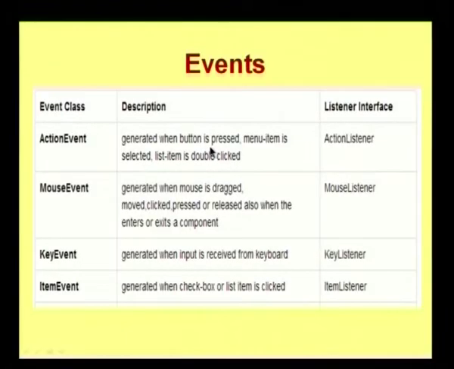You can see here the action event is generated when the button is pressed, when a menu item is selected, or when a list item is double clicked. There are three components associated with this action event. So, an instance of the action event will be created on any of these actions done by the user on these components, whether pressing the button, selecting an item in the menu, or double clicking an item in the list.